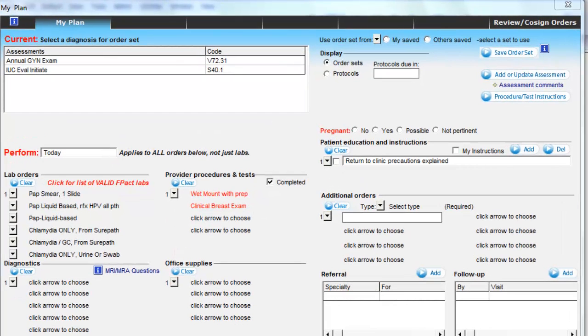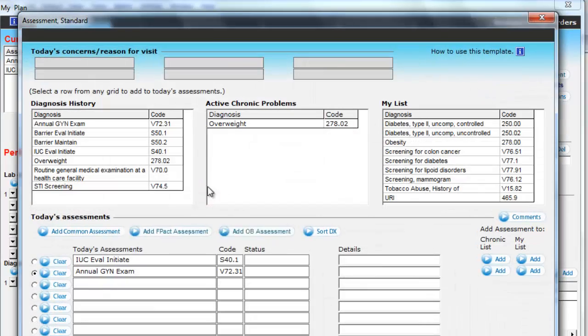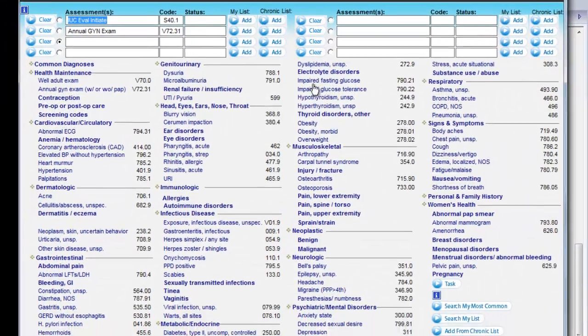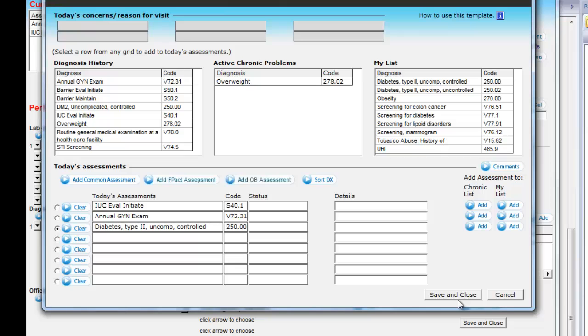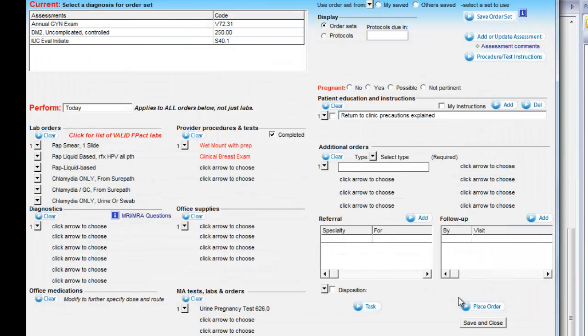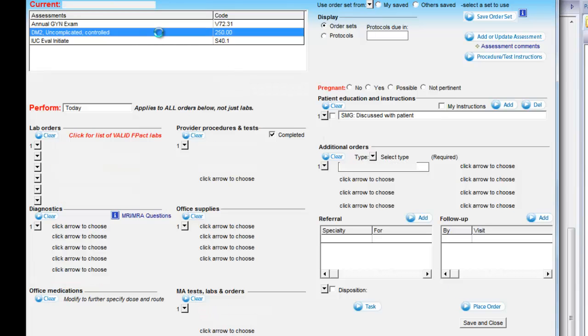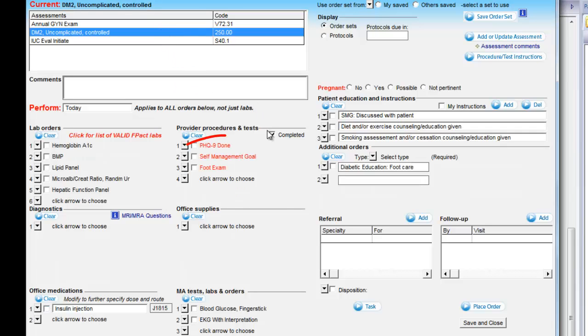Since the Provider Procedures and Tests section is so important, I just want to hit on one more thing. For diabetic patients, there are a number of Provider Procedures and Tests that you want to be vigilant about checking off. And those are the PHQ-9, the self-management goals, and the foot exam. Please be aware of them.